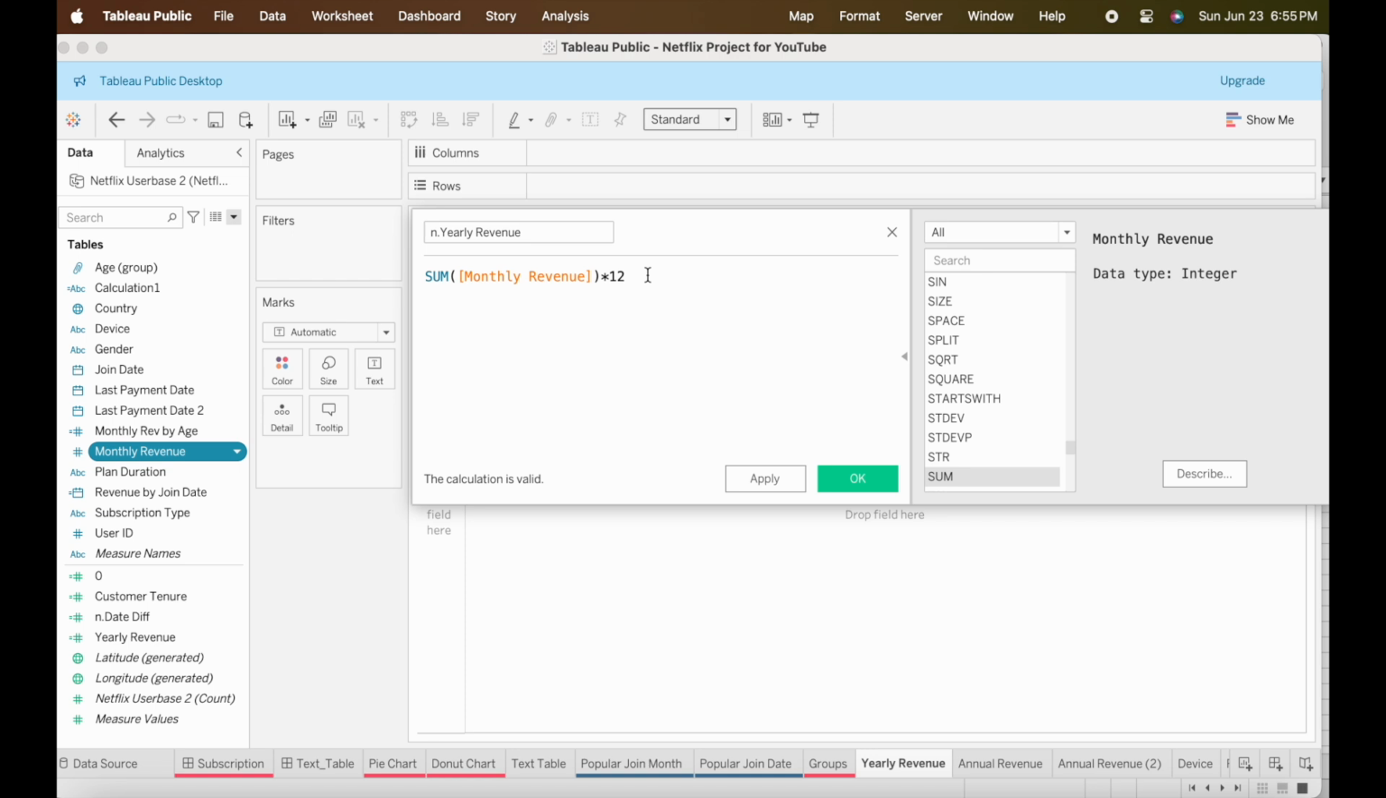I want to take the sum of what the revenue is now, and we know it's summed by 1 month, and then I want to multiply that by 12 in order to get what the annual revenue would be.